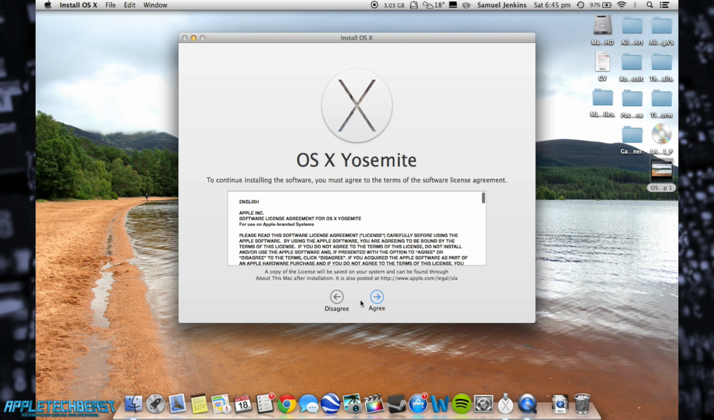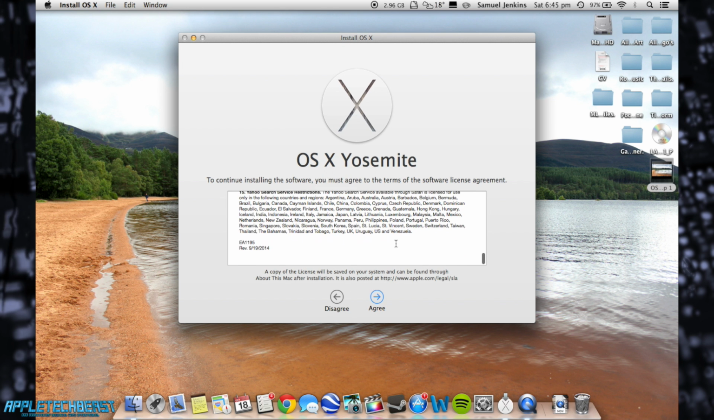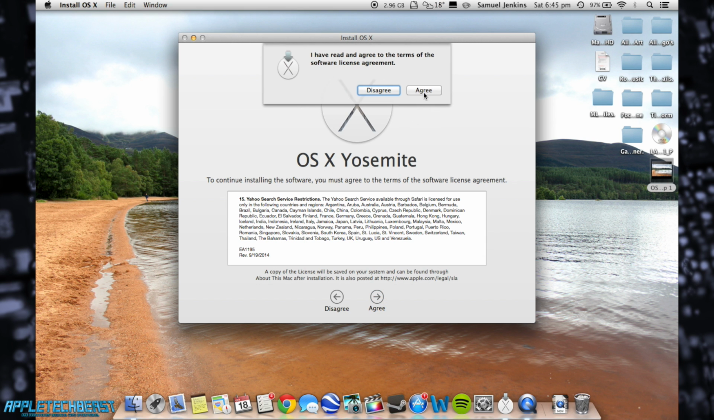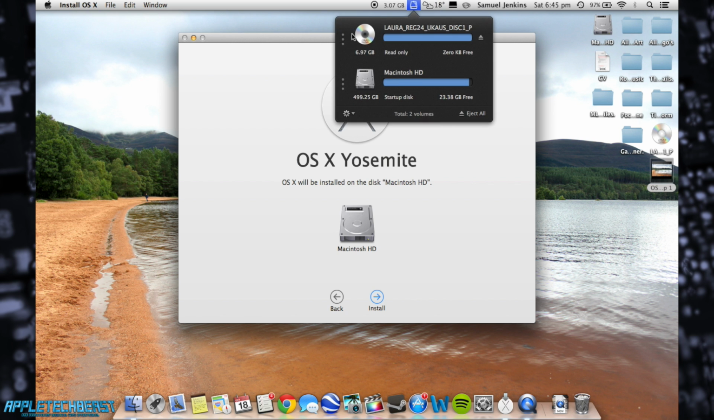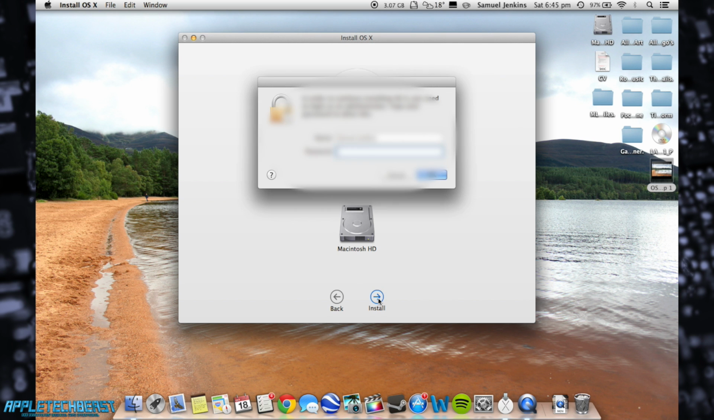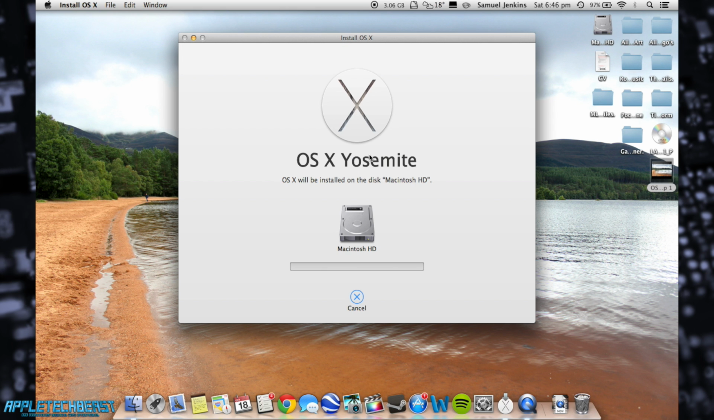So let's click continue. So here is the licensing thing. Agree and agree. And I don't think the problems with downloading was Apple's fault. I think it may just have been because I didn't have enough disk space. So OSX Yosemite will be installed on the disk, Macintosh HD, install. Wait, do I have enough space? Yes. Install. Right, and I think it will do a bit of a thing here that won't take very long. That's what I remembered from Mavericks, and then in a second it'll restart my computer.